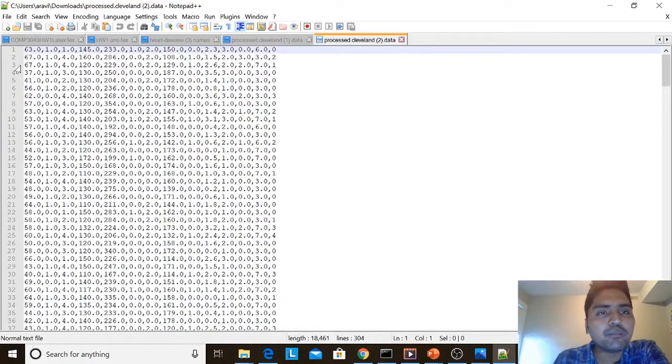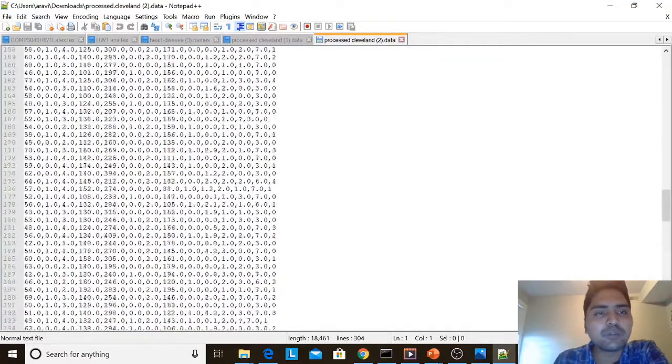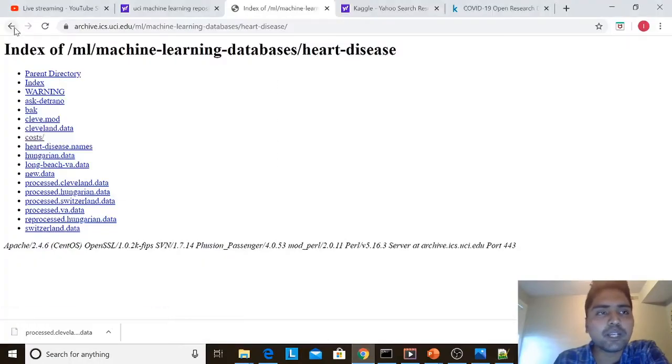You don't have a field name. You don't know what these values mean. You just know that there are 14 columns in this and they are comma separated in this CSV format. You just know that there are 303 values in here that you don't understand. For that purpose, you need to know the metadata of it.